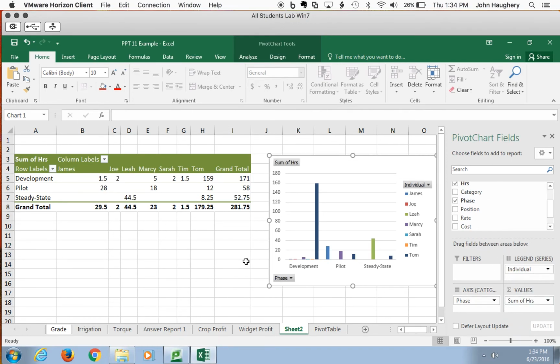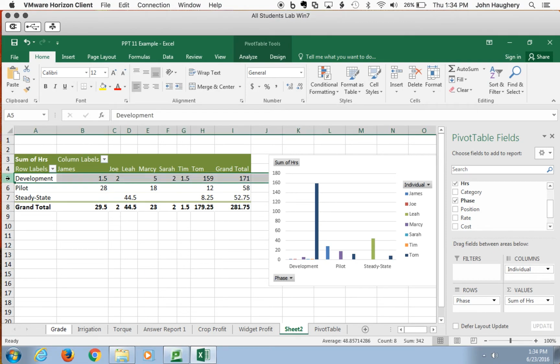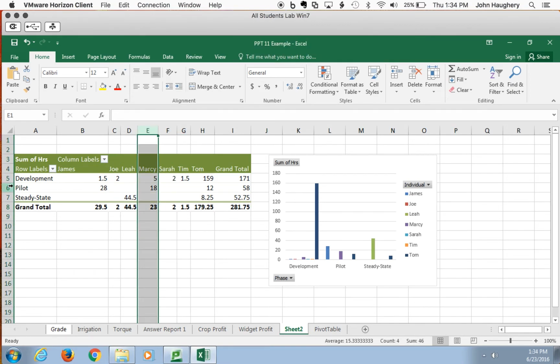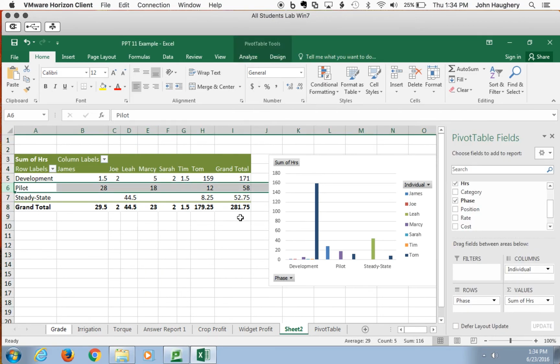Now that populates and shows me that Joe spent 2 hours in development time. Actually, 2 hours total. He only spent time in the development phase. Also, I see that I spent 171 hours during development, 58 during pilot, and 52 3/4 in steady state, with a total of 281 and change, right? And so now I'm able to see, based on the individual and my phase, what the different times that were spent are.